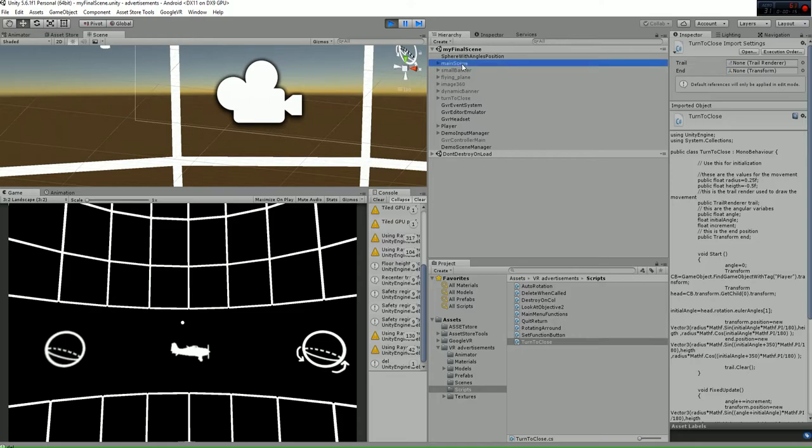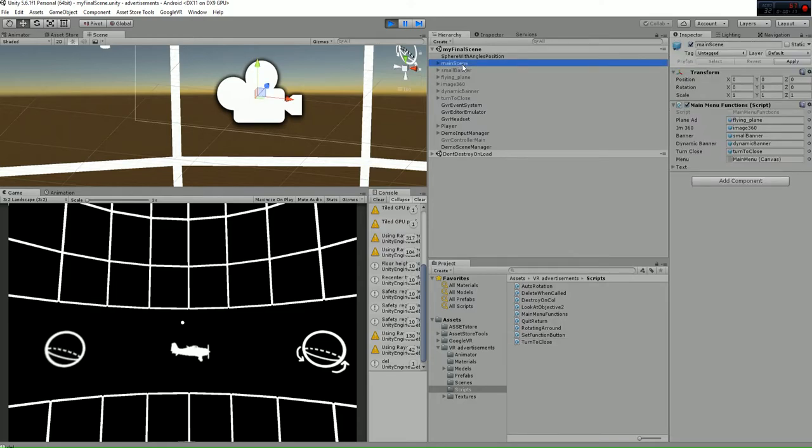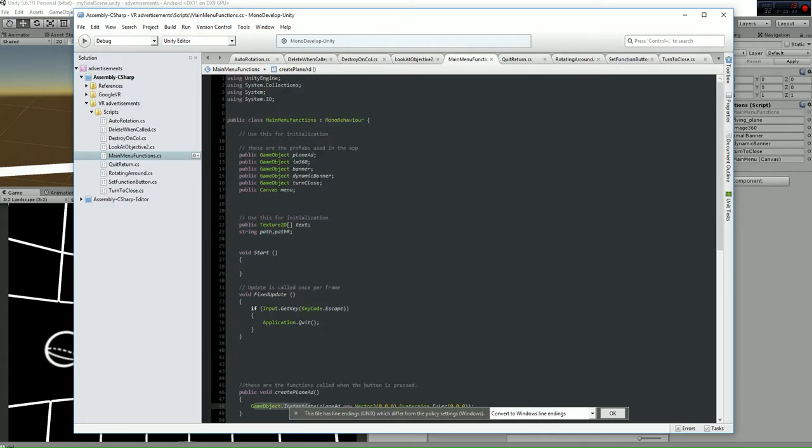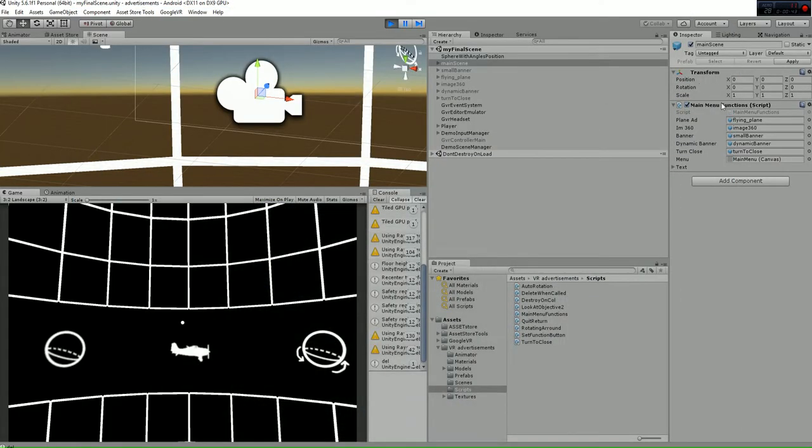First of all, you have the main scene with the main menu function script here. If you open it, you will see that it is just a list of calls or functions that call the game object instantiate. For each of the names: playing ad, image 360, banner, dynamic banner, we select a prefab from the prefab folder.